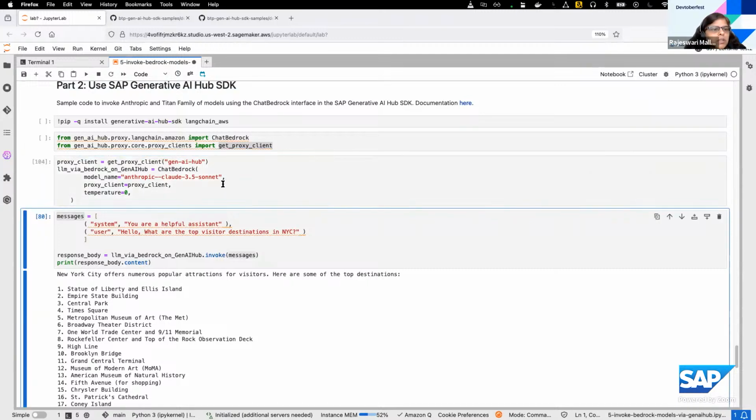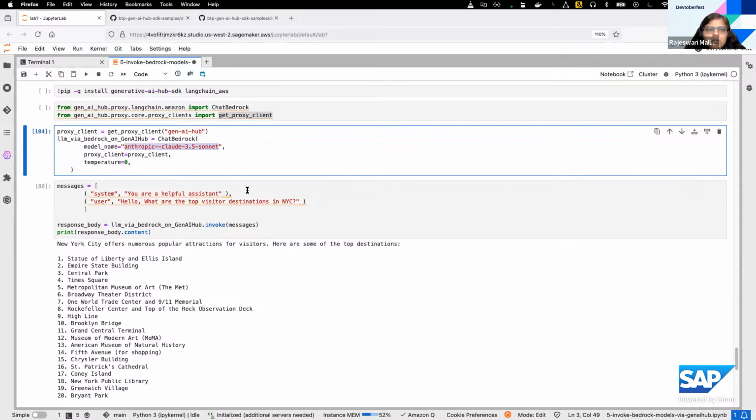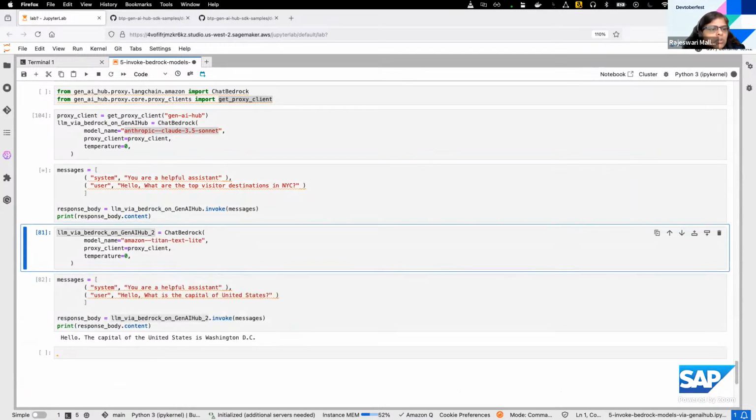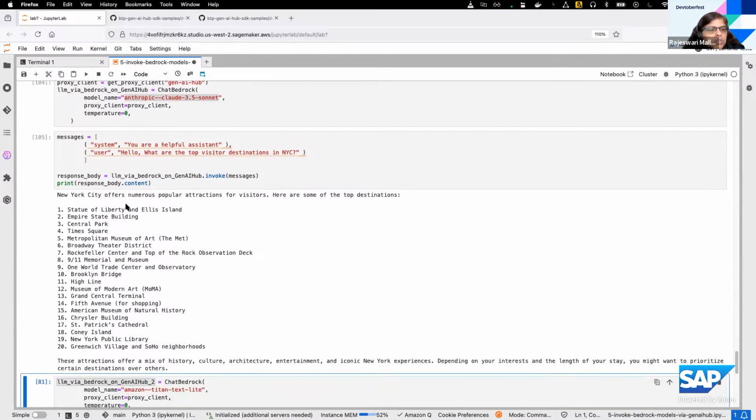So the first step is to create your proxy client, and then you instantiate the model object. Here, as you can see, we are using Anthropic Claude 3.5 Sonnet. And this is a very simple request we are doing, right? We are trying to ask the model what are the top visitor destinations in New York City. And then we'll go ahead and invoke that. And as you can see, we got the response almost immediately.